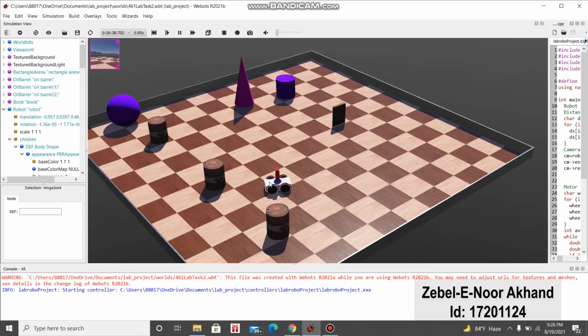Now, for wheels, we went to base nodes and selected hinge joint, and then we selected joint parameters, which will define the parameters of a hinge joint node. From device, we went to rotational motor. We selected rotational motor, which is used to generate a rotational motion around its hinge axis. And then from endpoint, we selected solid, and then we gave it a shape.